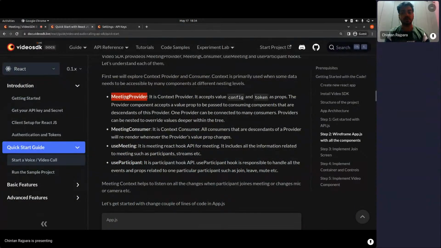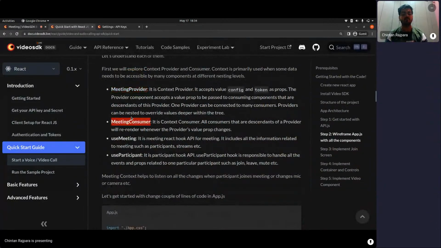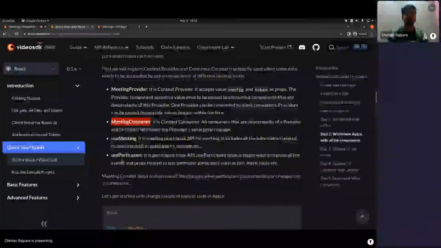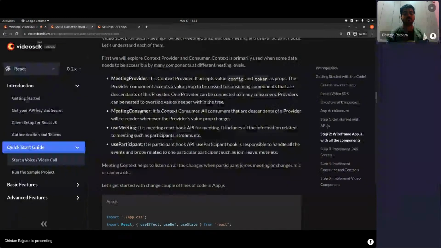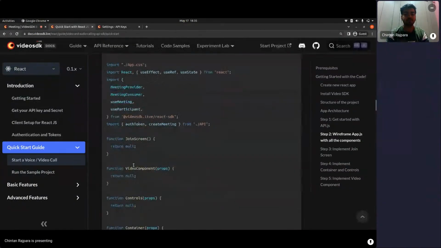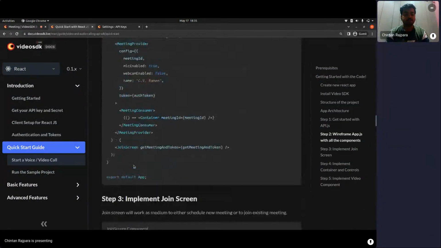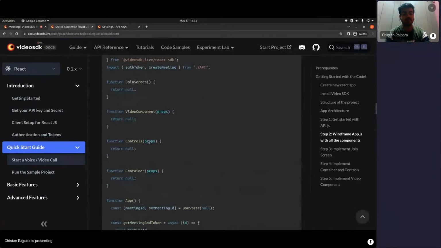MeetingProvider is used for initializing the meeting. If you are using a stateful component, then the meeting hooks will not be helpful there. Here we are providing MeetingConsumer, but nowadays everyone is switching to stateful components. So yeah, next one is the app architecture, the app.js file.